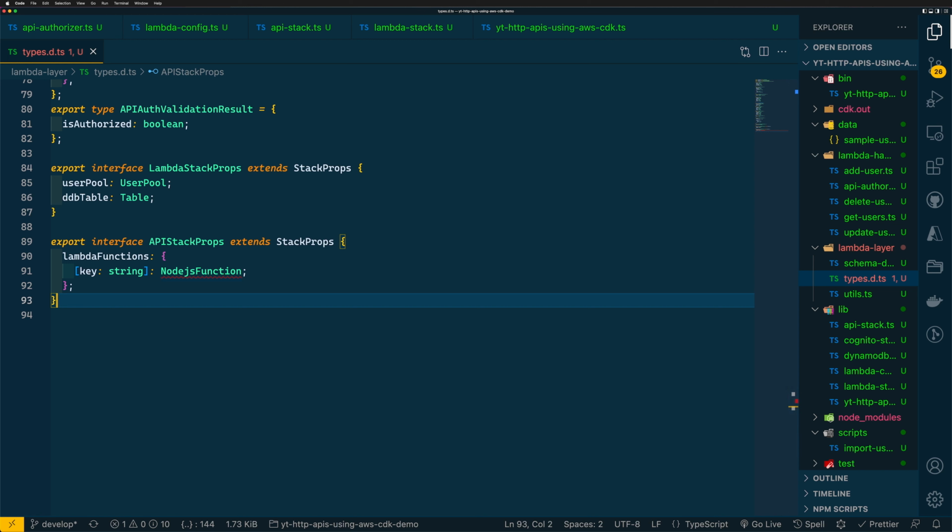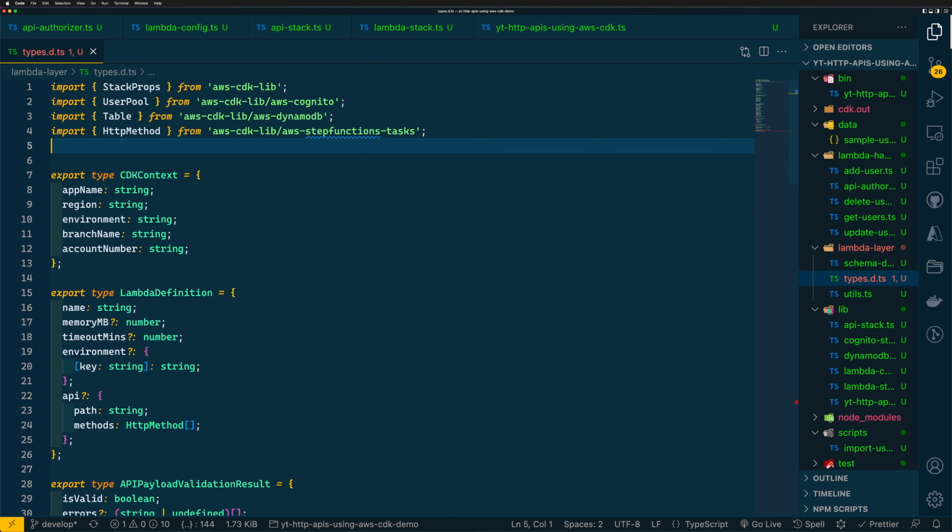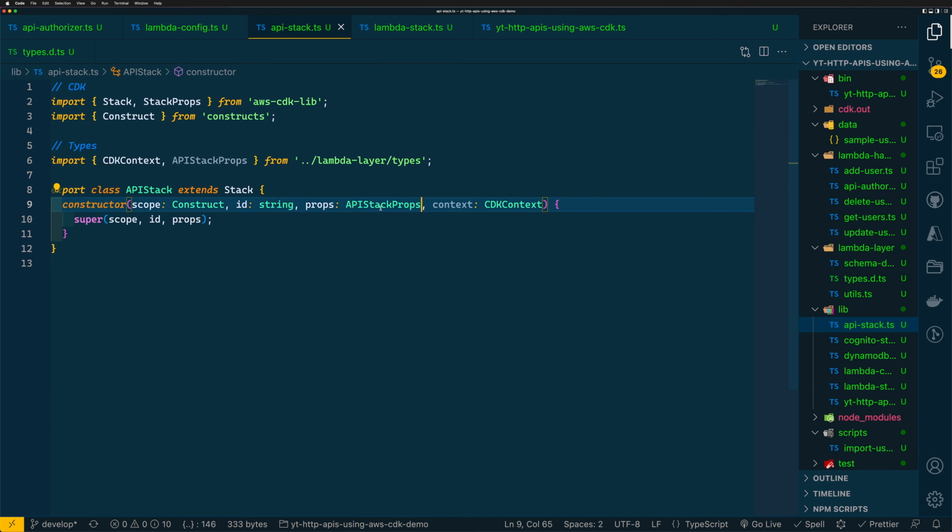Within my types file, I'm adding a new interface which contains a map of our Lambda functions, and the key in this map will be the function name and the value will be the Lambda function construct, which is Node.js function in our case. And let's import that from our CDK lib. Now let's import this new interface in our API stack and use it as our props type.